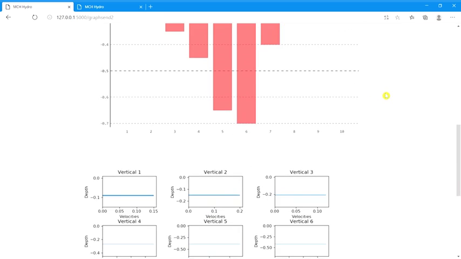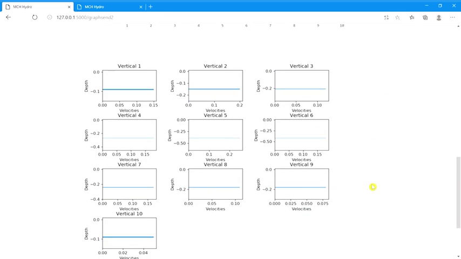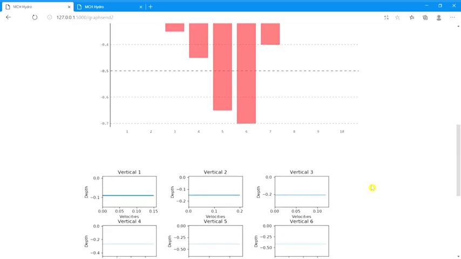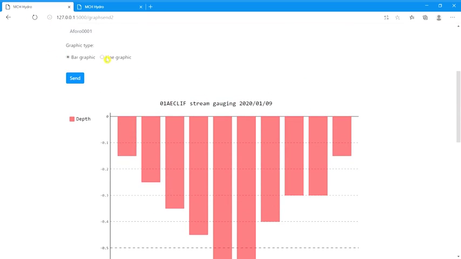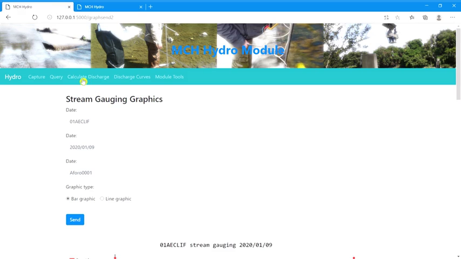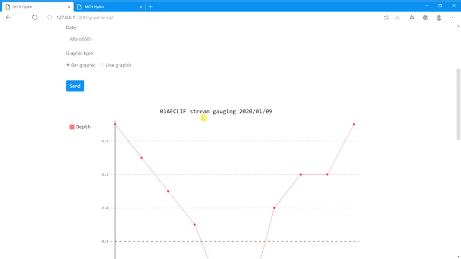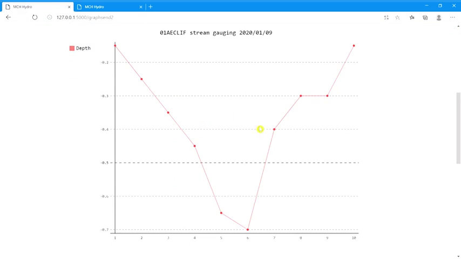And you have an additional plot for each vertical. You can also display a line graphic to see the profile of the river. This is an interactive plot again, and you can view all the information here.